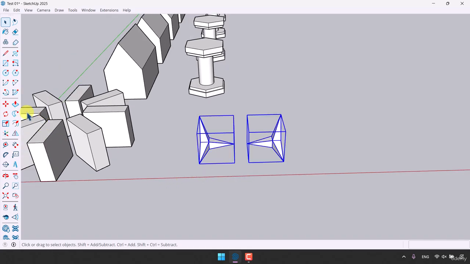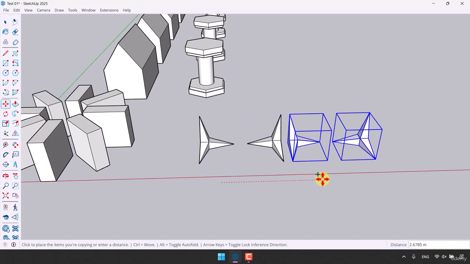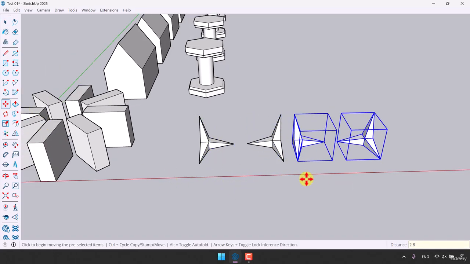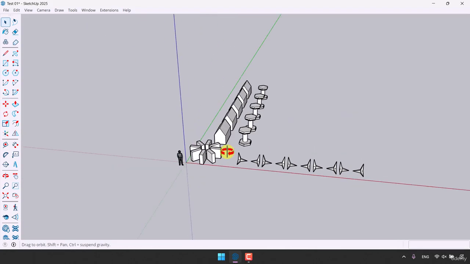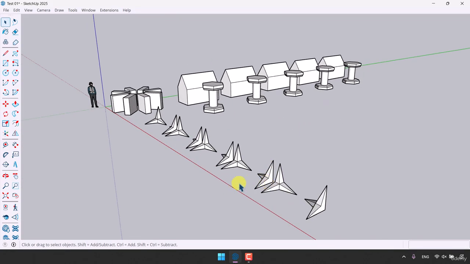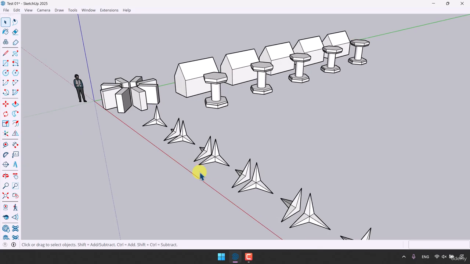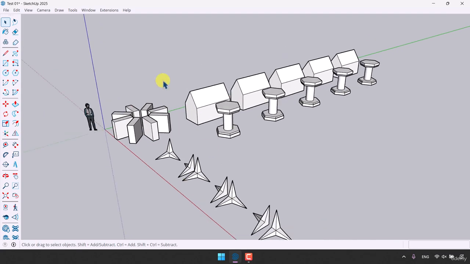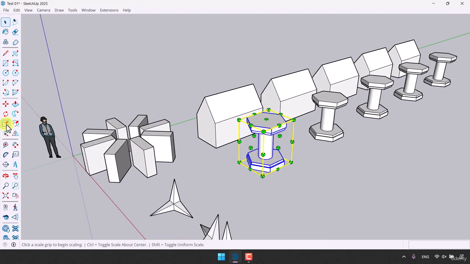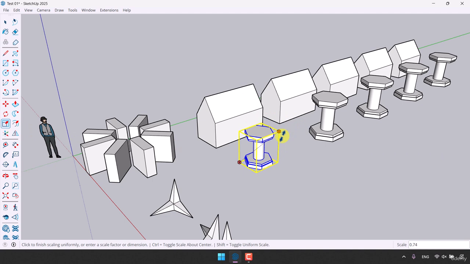Very simple. I can select both of them and take multiple copies at different distances, for example 4 times, something like this. We can generate these types of models with the scale option, and we can resize our projects. For example, I can click on it, scale, and reduce the size of it, for example 0.5 in scale, and press enter.